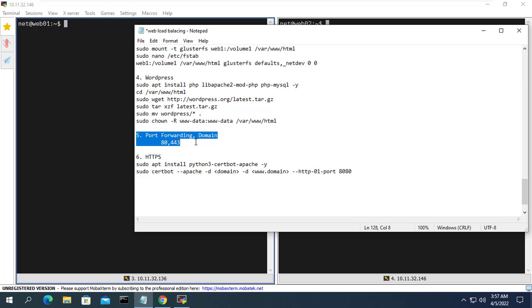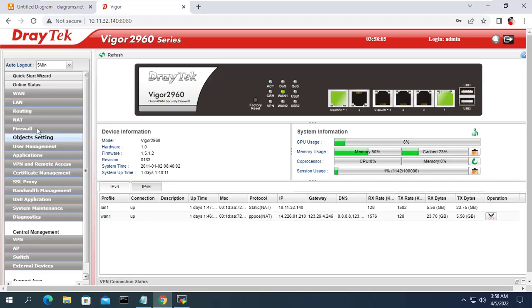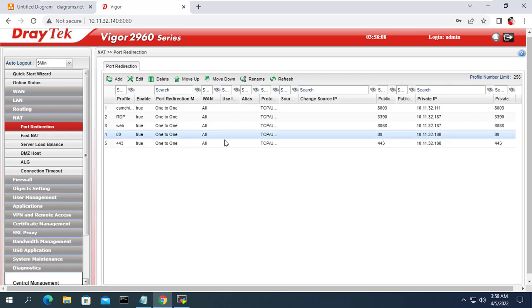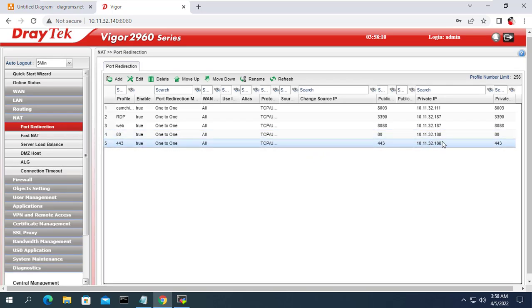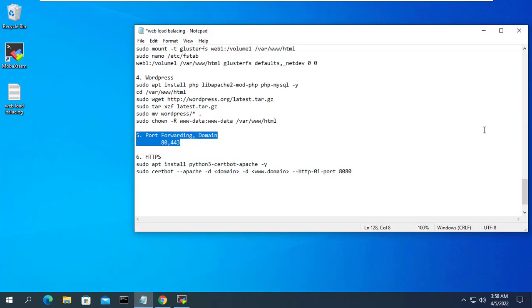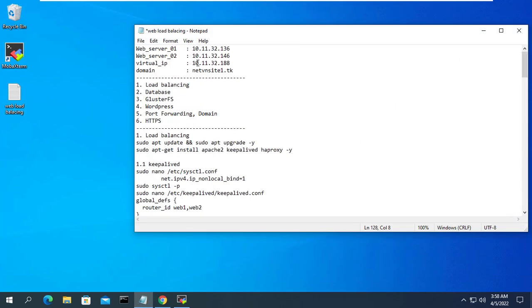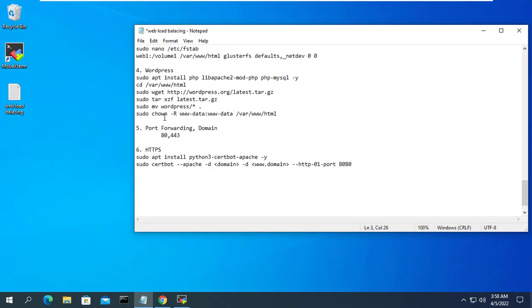Because my servers are on the local network, I need to open the port on the router. The ports to open are 80 and 443. The IP address to configure the port opening is the virtual IP address 10.11.32.188.